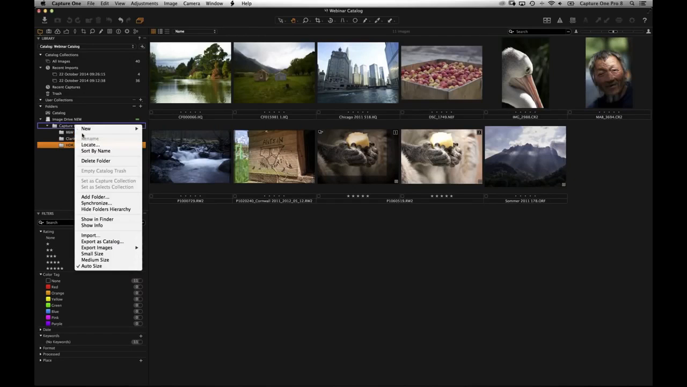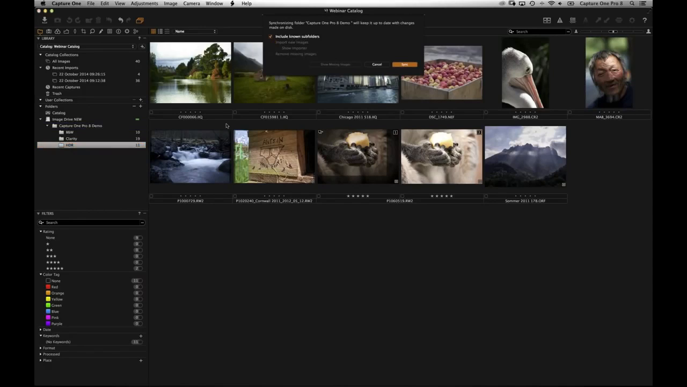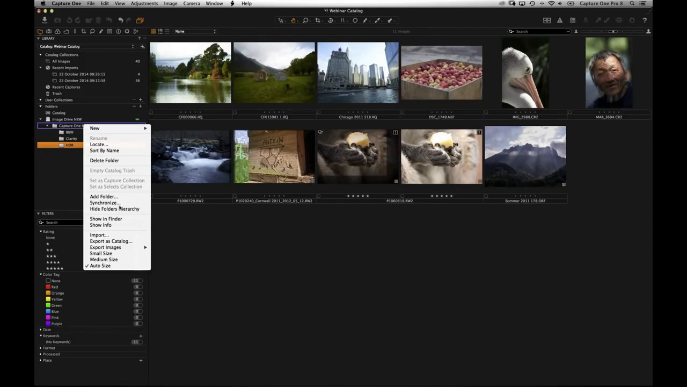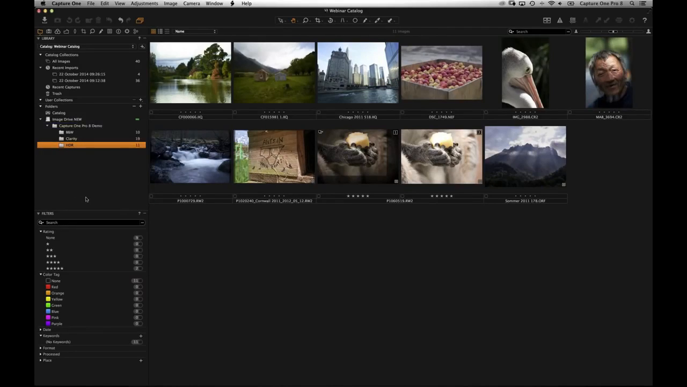You could actually synchronize this entire folder and subfolders as well. So if I said synchronize, then nothing happens because it's all up to date. You see it says here include known subfolders. So if you've done lots of messing around in these various subfolders, you could simply say synchronize, and then it will all get nicely realigned again. So it's pretty easy to do synchronization.